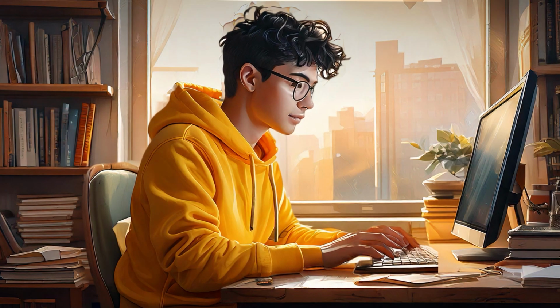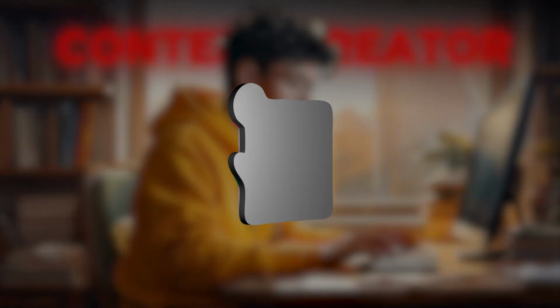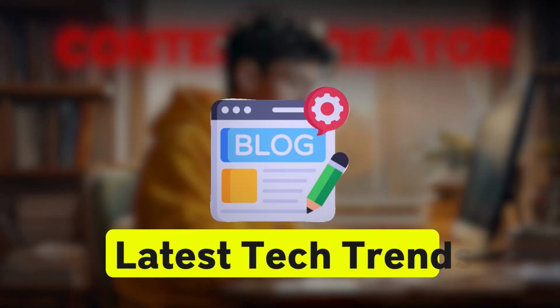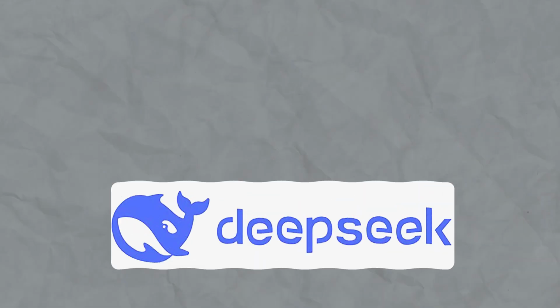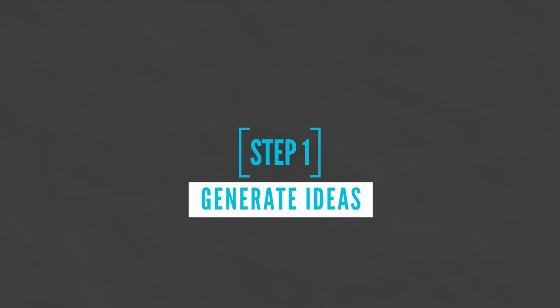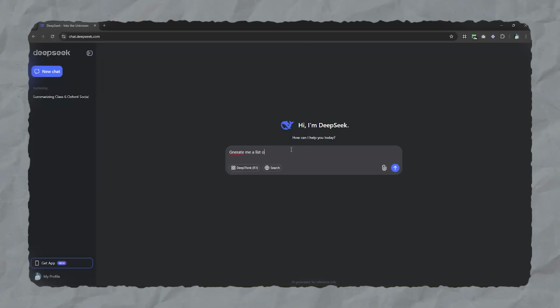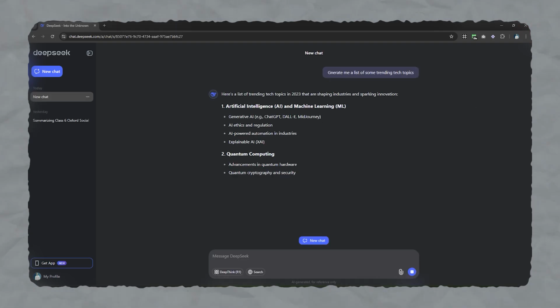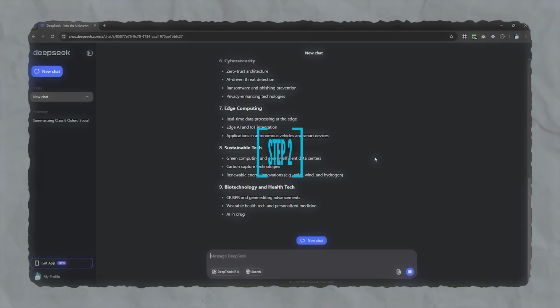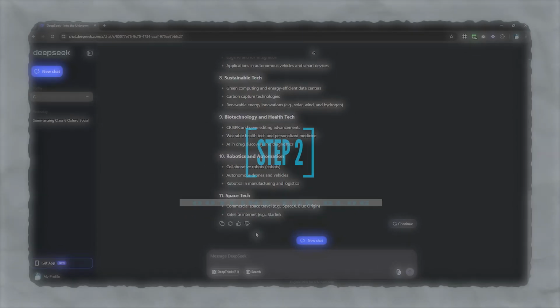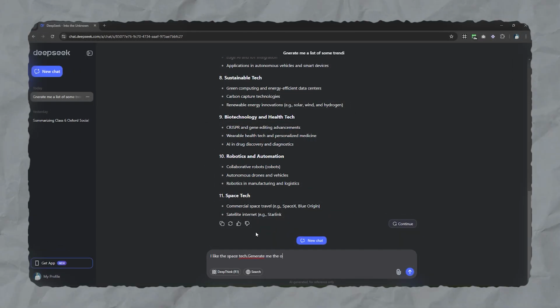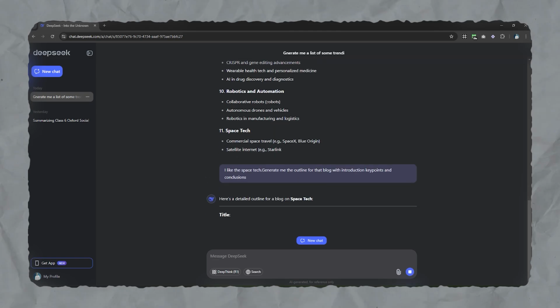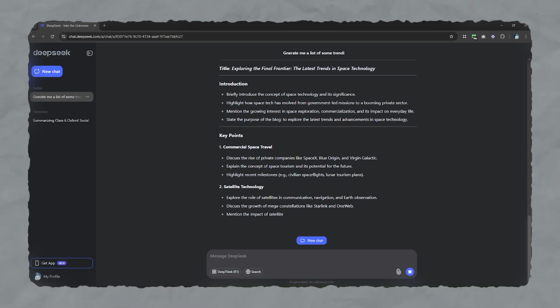Let's say you are a content creator and you need to write a blog post about the latest tech trends. Here's how you can use DeepSeek AI to make the process easier. Step 1: Generate ideas. Start by asking DeepSeek AI to generate a list of trending tech topics. It will give you a variety of ideas to choose from. Step 2 is to outline the blog. Once you have chosen the topic, ask DeepSeek AI to create an outline for your blog. It will suggest sections like the introduction, key points, and conclusion.